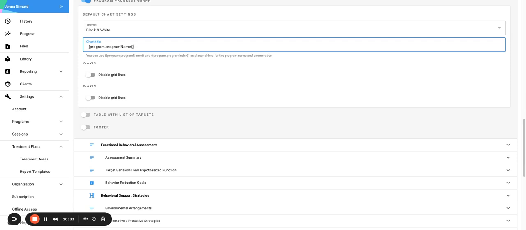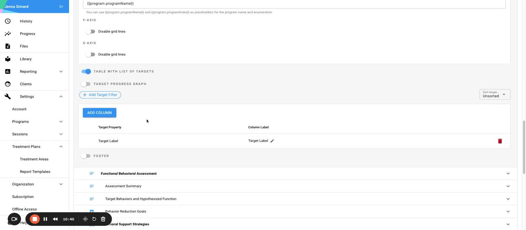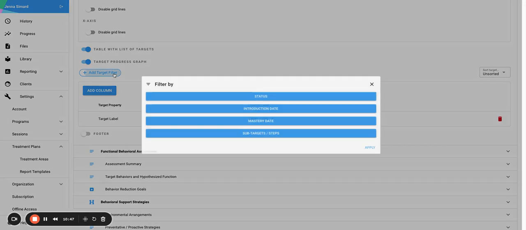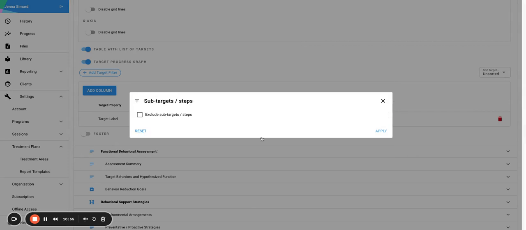And then if you also want to include specific target information, you'll toggle on Table with a list of targets. If you'd like to include target-specific graphs, you would toggle on your target progress graph, and you would set filters for either the status of those particular targets, introduction or mastery date, and you can also select to exclude any sort of sub-targets. If you don't have this checked on, it will include all of the sub-targets. So if you have a set of targets or a TA.